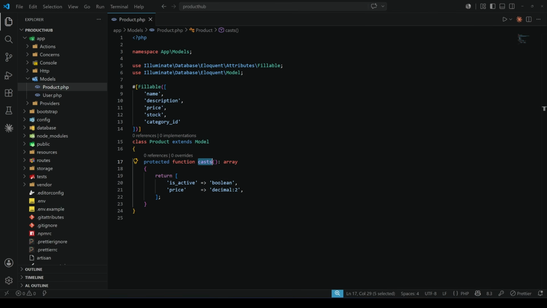Why does fillable matter? Laravel protects you against mass assignment attacks. Without it, if you call Product::create and pass a raw request body, an attacker could inject extra fields, like an admin flag, and get them saved to the database. Fillable is your whitelist. Any field not in that list is ignored, even if it arrives in the request.